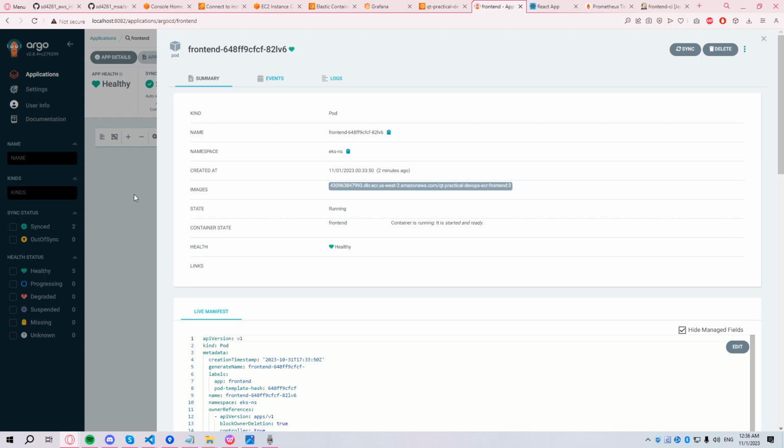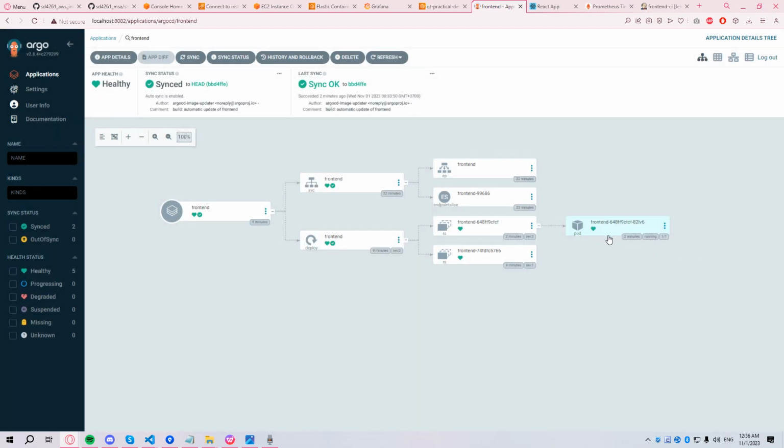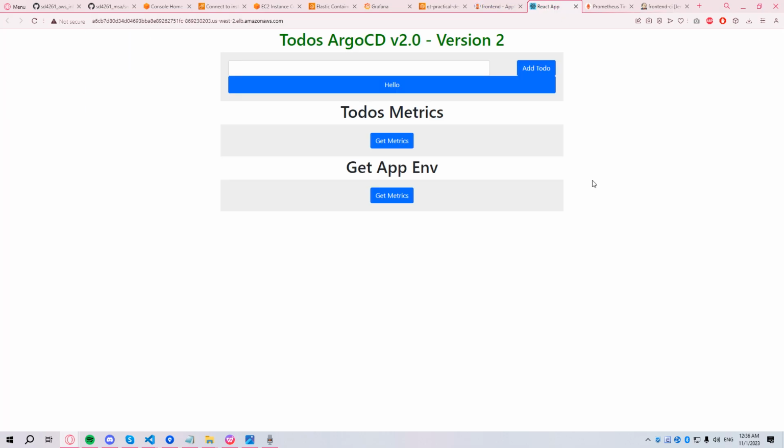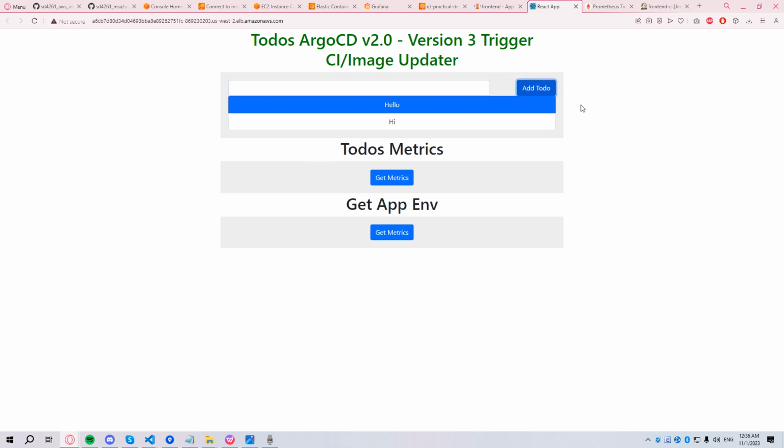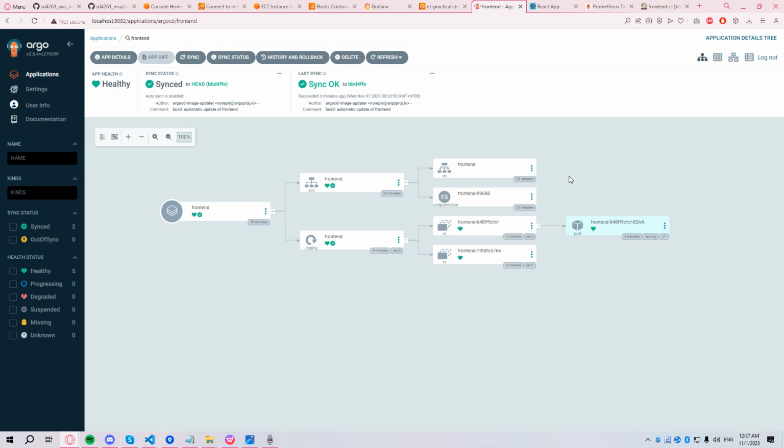Okay, so let's try to access it. It should show us the change with the latest update that we just made. There we go. It has. We can make some changes. And the app still works just fine. So that is the ArgoCD Image Updater.